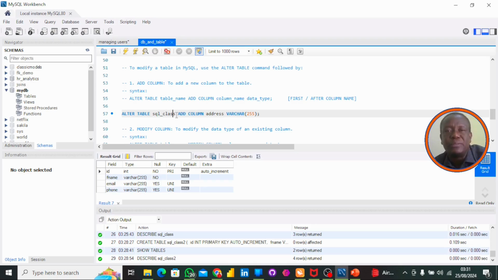It will be the last thing. But if you don't want it to be the last, then you can use either first or after. First means that it's going to come first before any other one. But if you want to place it anywhere in between, you say after, and mention the column that you want the new column to come after. So now let's go with the syntax. Alter table SQL class, add column address, and we have specified the data type. If I run this, it's going to be at the bottom, but I don't want it to be at the bottom. Let me make it come first.